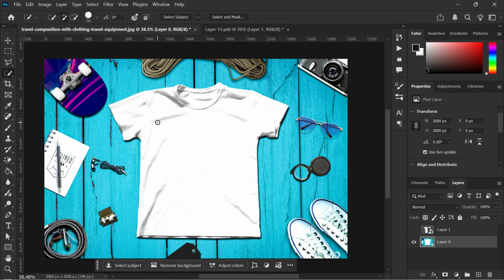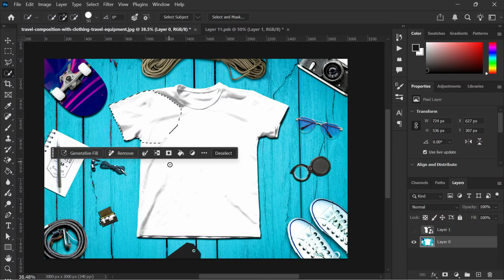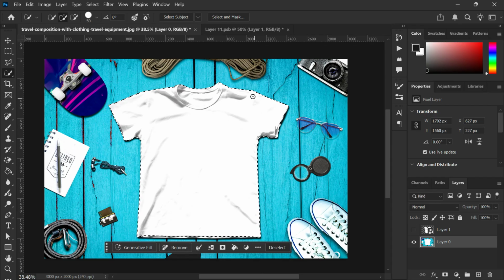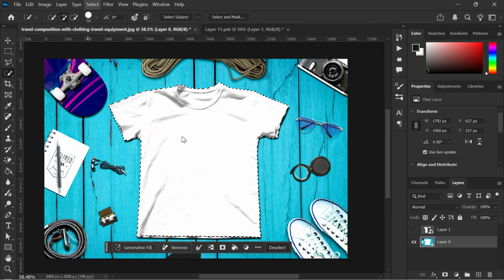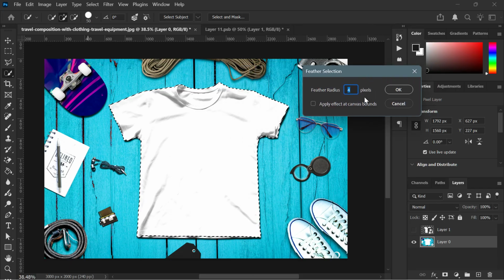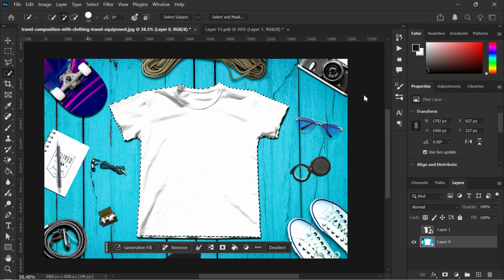Add a layer mask to the base or to the area you want to control, then use the brush tool or selection tools to hide the parts that should not show. For softer transitions, make sure the edges of the mask are soft. A hard edge can make the mockup look fake, while a smooth feathered edge creates a more natural blend between the design and the surface. If needed, lower the hardness of your brush and gently refine the mask until it looks seamless.